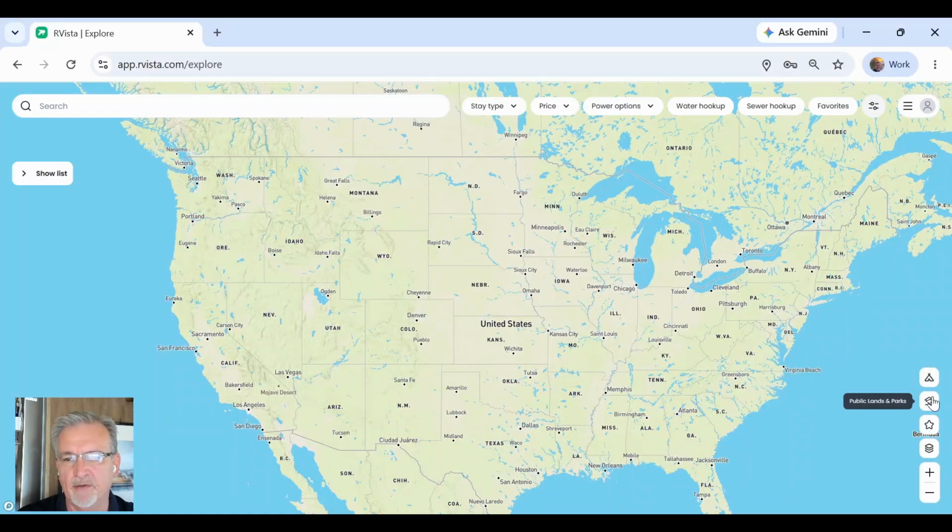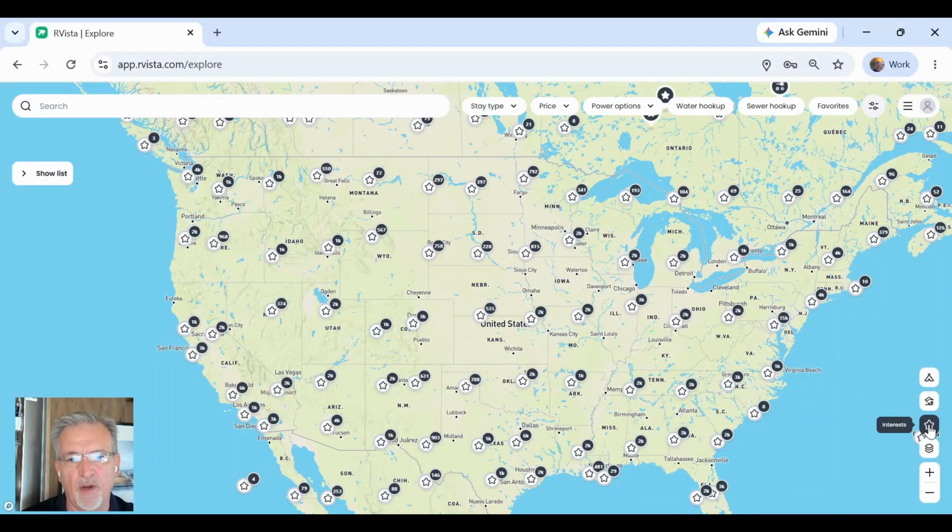The next one down, these are your public lands and parks. I can easily turn those on or off. The next one down are all of your interests. These are all of the activities and things you want to do while you're planning your trip or you're on your way. These are anything that is a Google place. We have several hundred thousand of these in our system. These could be museums, landmarks, historic places, golf courses, basically anything that Google has as a Google place that we find relevant for camping.